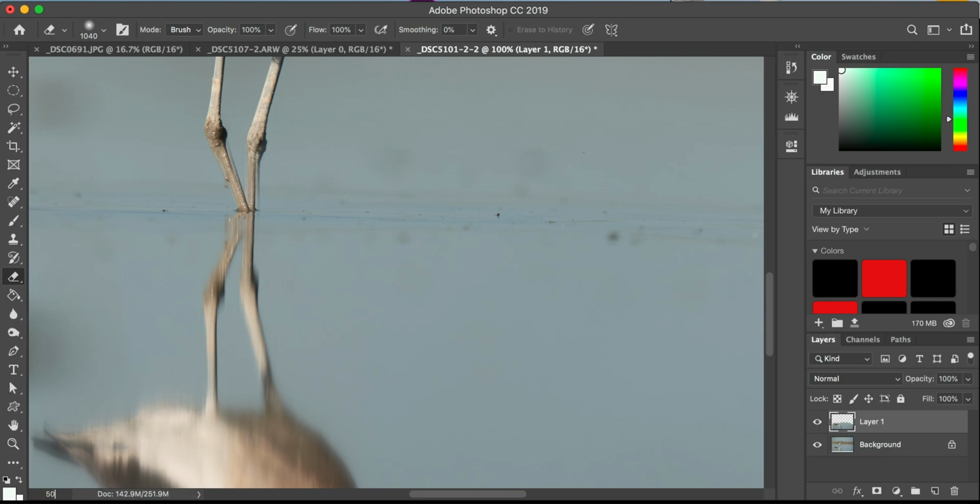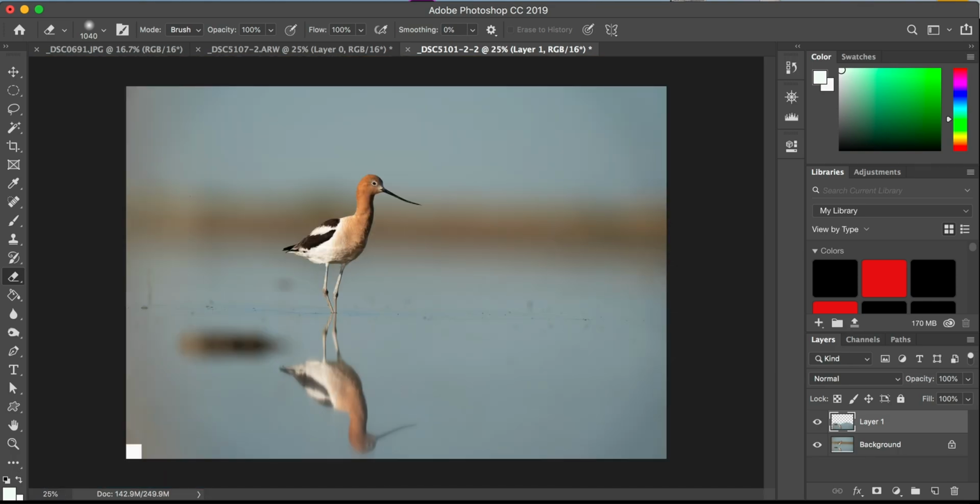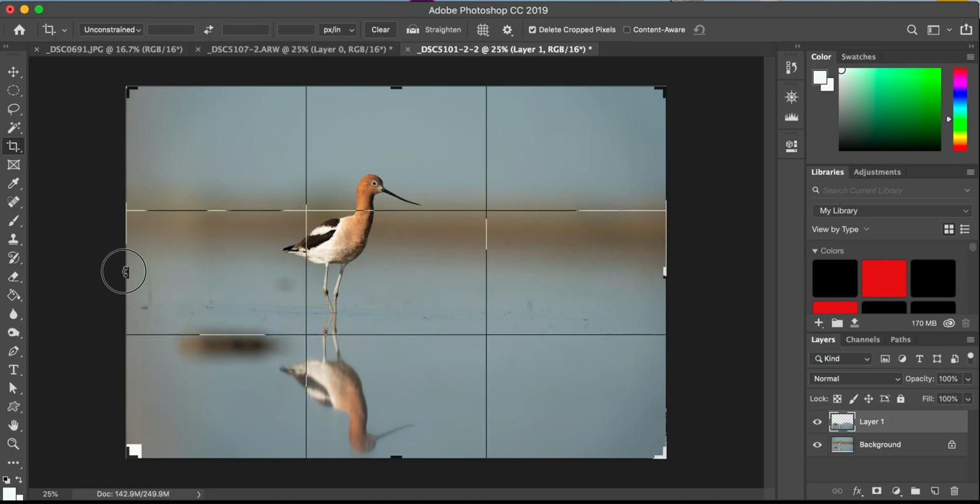Let's zoom out a little bit here. All right, and let's just do that. There we go, that's better. Okay, so let's get back out to 25. All right, so that looks pretty good. You can tell the head is in a slightly different position here, but I think it looks pretty natural.